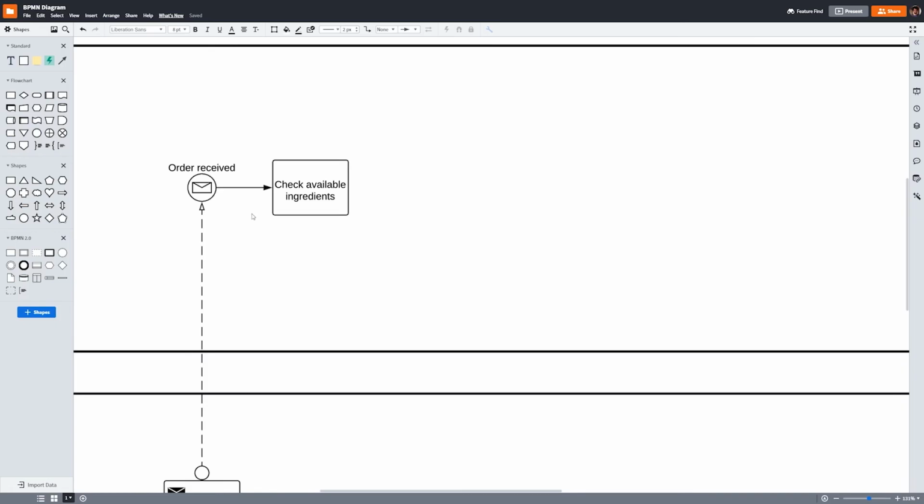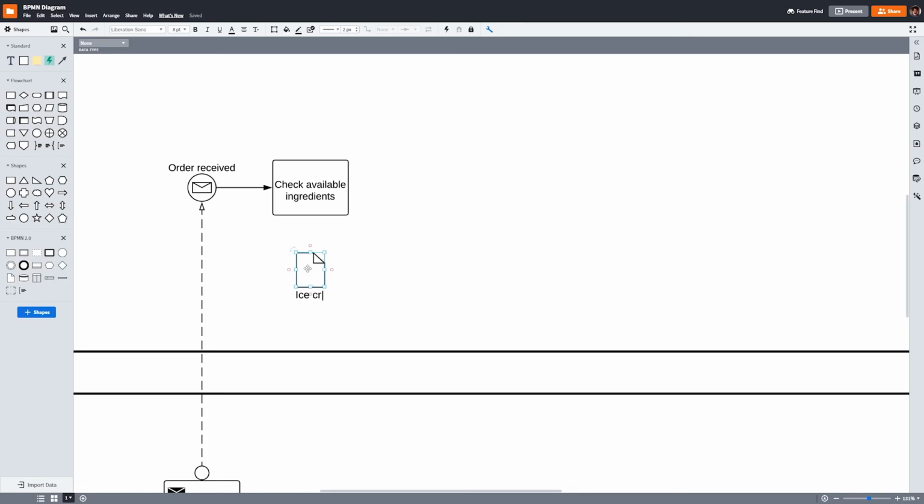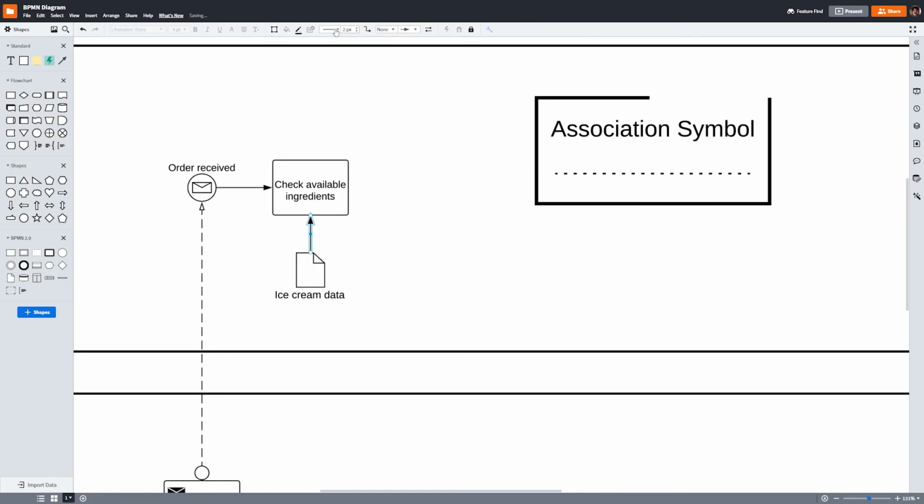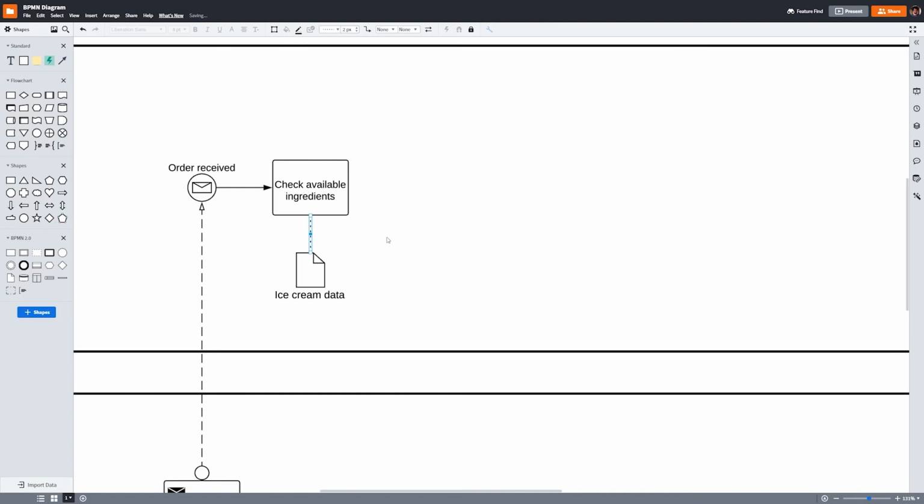At this ice cream shop, all the ice cream flavors are in tubs, so the ice cream artist can easily see what flavors are available. For the sake of this example, we'll call the tubs of ice cream our ice cream data, which we'll represent with a data shape. To fulfill the task Check Ingredients, there needs to be an input of ice cream data. We can connect the data shape to the Check Ingredients task to show that at this point in the process, data must be input to move forward.